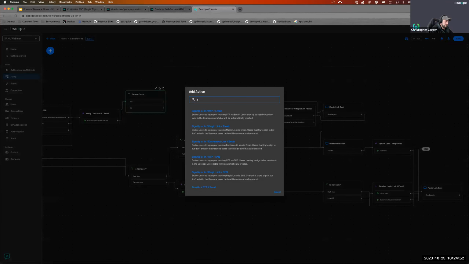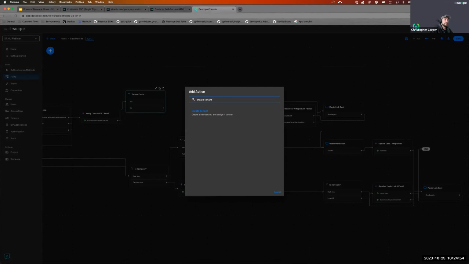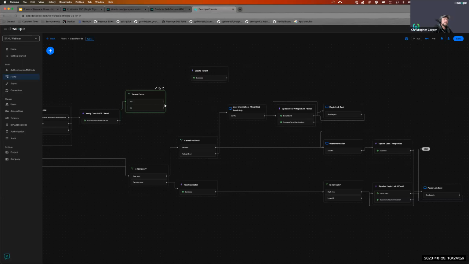So action create tenant. So this, yes, we're going to go ahead and still bring down to is new user. If no, we're going to create a tenant. This will basically allow you to create the tenant for that domain of that user. But I want to take it one step further as well, because we're going to cover the SSO provisioning by yourself.